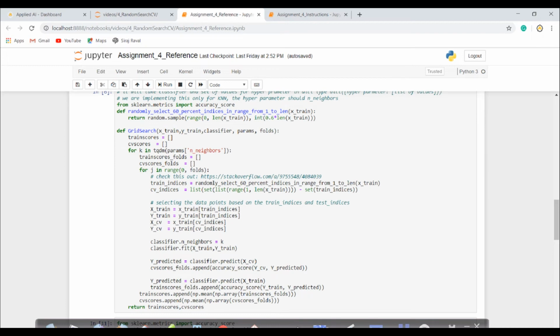So now let's move on to the function here. In this function, at first we are initializing 2 variables, train and cross validation score, and here we are having 2 for loops. The first for loop will iterate over the number of neighbors, the values of k in that list. So initially when you enter this for loop, the value of k is 3. And the second for loop will iterate over the number of folds. Since we initialized the number of folds as 3, this for loop will run over 0, 1 and 2. So when you first enter this for loop, the value of j is equal to 0 for the value of k equal to 3.